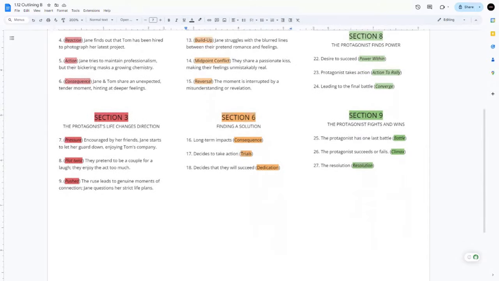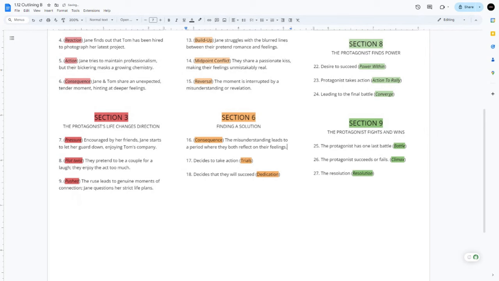Okay. Now, in plot point 16, we have the long-term impact, which are the consequences of the kiss and the fact that, is this really what just happened? Like, why are we kissing? This was great, but is this what we want? And the misunderstanding leads to a period where they both reflect on their feelings. The long-term consequences of the midpoint conflict is a period of introspection for both Jane and Tom as they individually consider their emotions and the implications of their relationship.